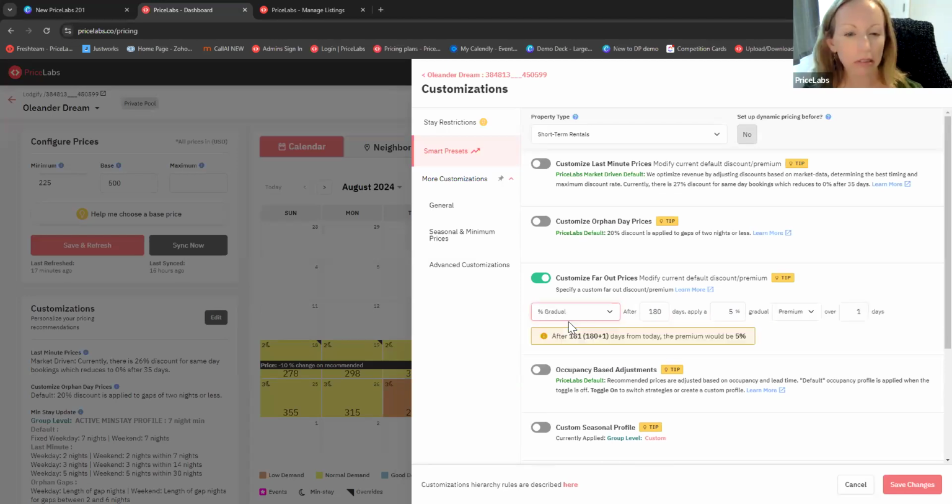Percent gradual is a little bit complicated because you tell us what the time frame is for a gradual premium. Usually you would want it to be probably more than 5%, like maybe 15, and how long you want that to be gradually applied. Let's say after 6 months, apply it for the next 6 months. And then after roughly a year, 360 days, it's a flat 15% premium for every day beyond 360. A little more complicated.